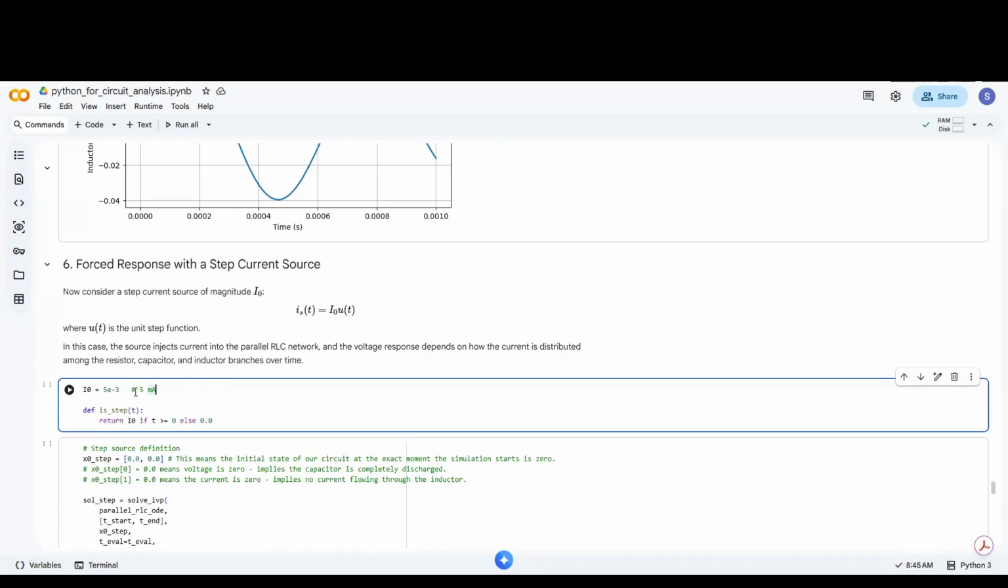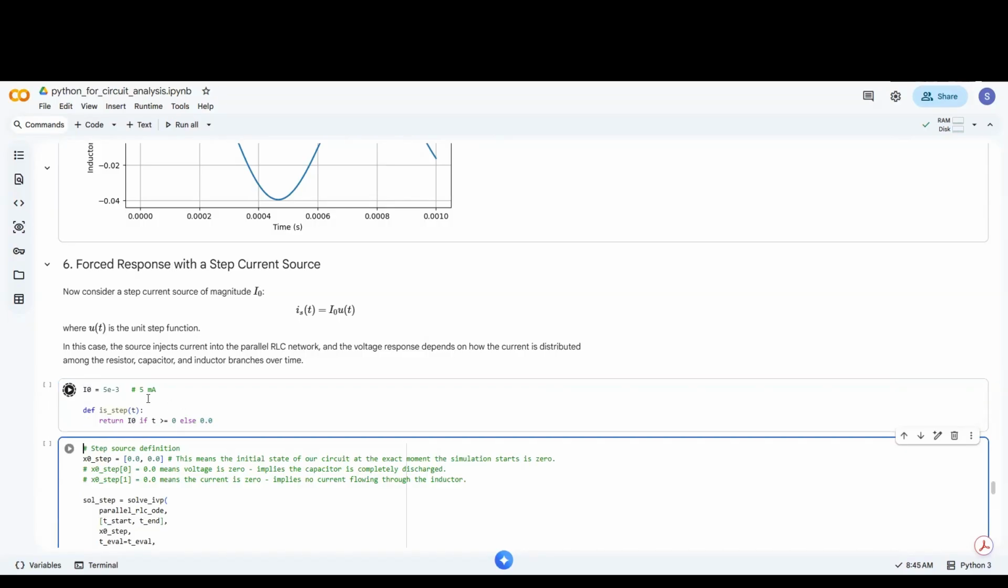Now we are going to define I naught as 5 milliamperes, and we're going to define a function is_step. If it's a step function, then it gives us the value of I naught as the step value, which is 5 milliamperes. Otherwise, it gives us a value of zero. That is what the if-else is doing here. If I run this code, it doesn't do anything, it's just defining a function.